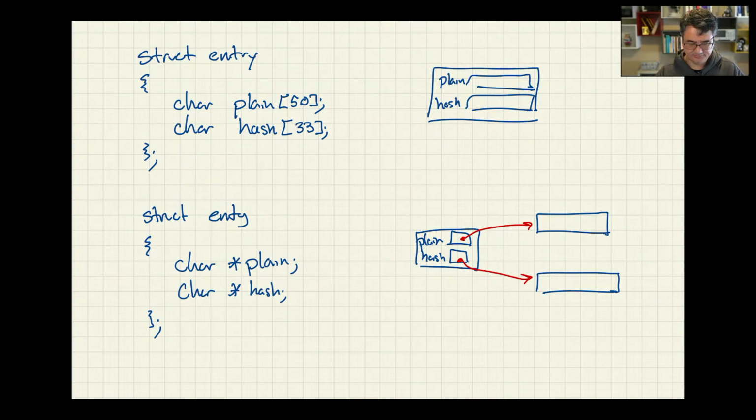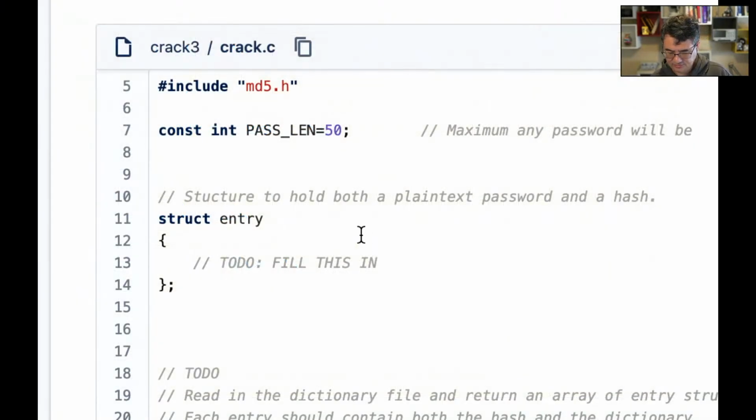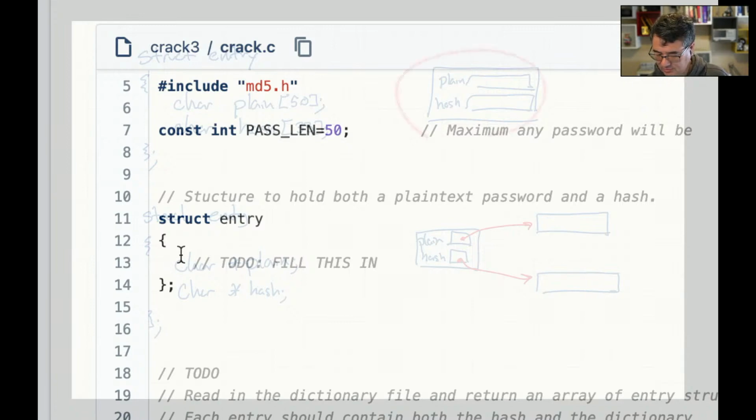There's a third option, right? What's the third option? Making the array of pointers to the structs. Oh, so it's kind of like the first one, but with pointers to them. So this is just for the entry itself, and then you're going to need an array of those entries. Yeah. So the array of the entries could be done in two styles. It could be an array of the actual structs, or it could be an array of pointers to the structs, where each one of the structs is one of these things.